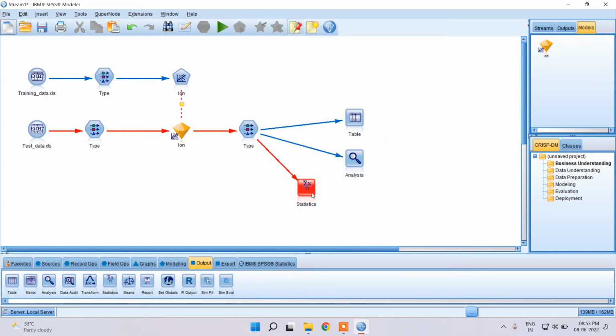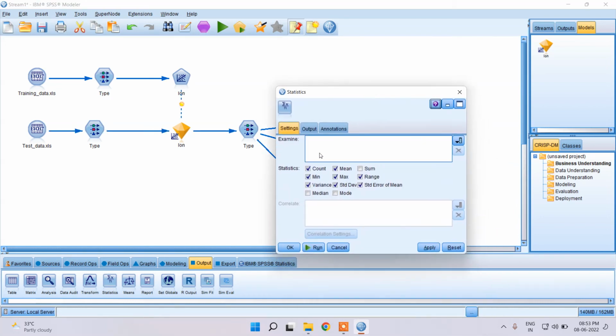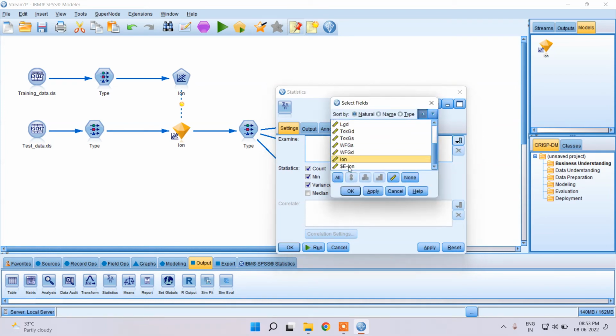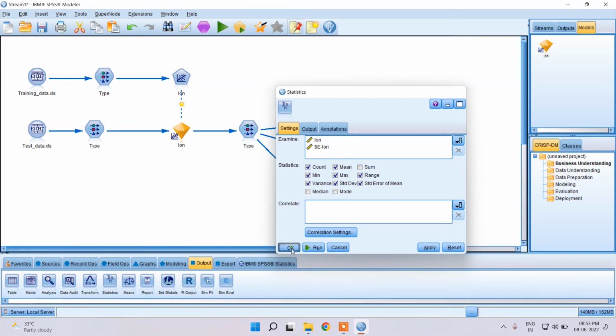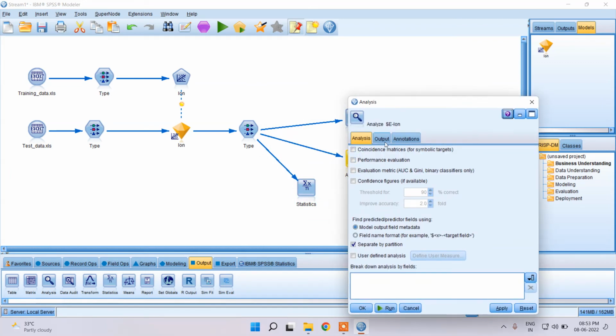The mistake that I made is that there is no field selected in the statistics tab, so we have to configure these tabs as well. For statistics, we have to examine two particular columns. Here I'll select ion and $E-ion because these are what we need to compare. Click OK. It will compute the count, mean, variance, and other statistics for these two columns. Click apply. In the analysis tab, we can also have performance evaluation, confidence figures, and other things. We can do all those here.